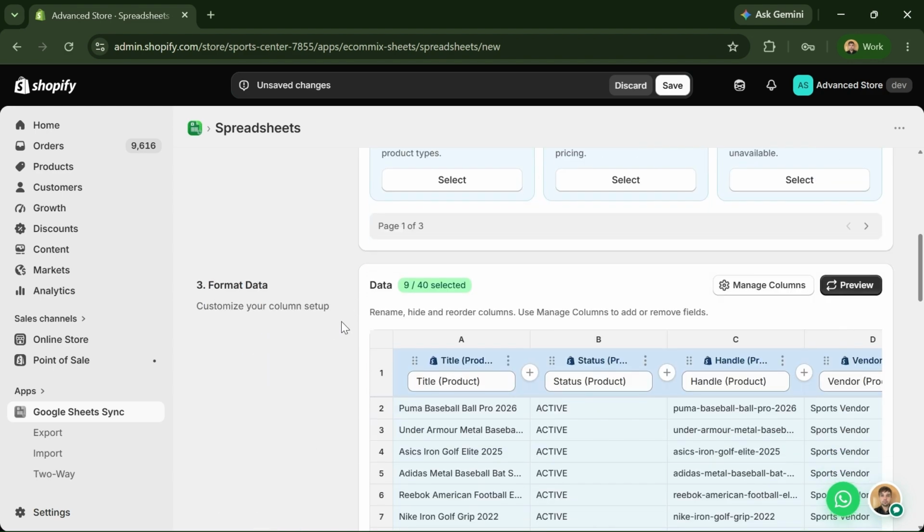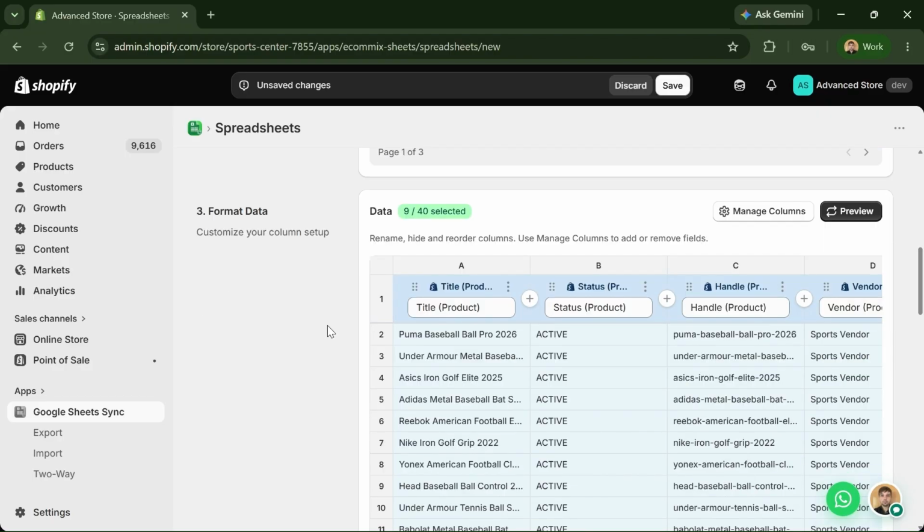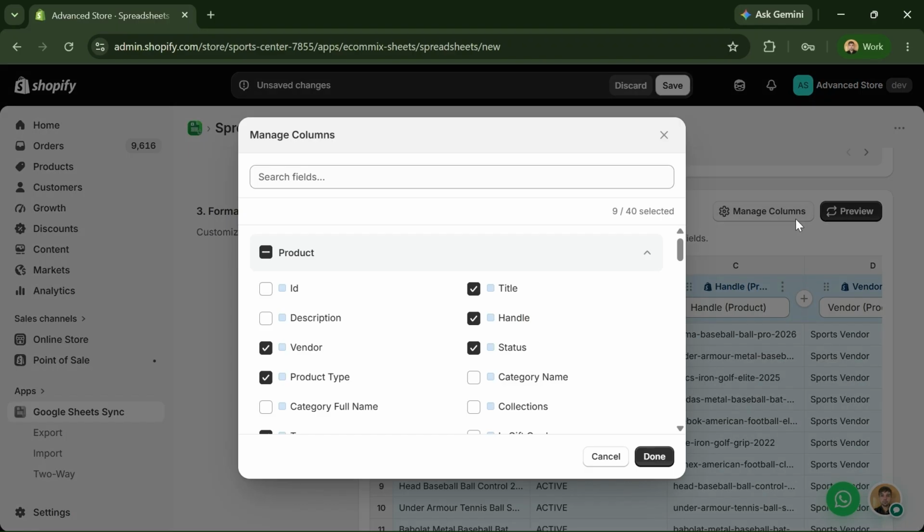On the third step, this is the step that matters most. You get three different tabs. You have data, you have manage columns, and you have preview. If we click on manage columns, this is where you add and remove fields. You'll see everything available for this dataset.